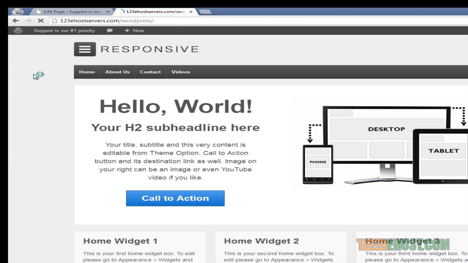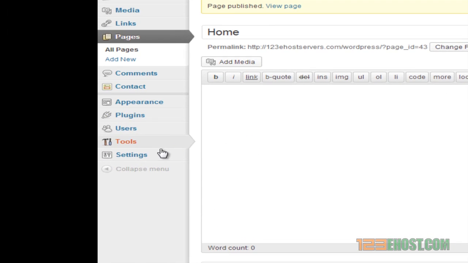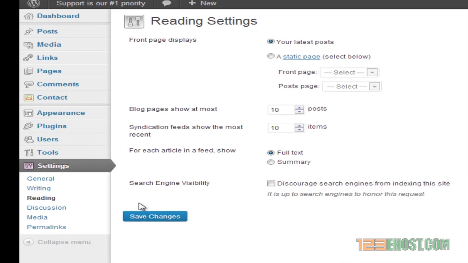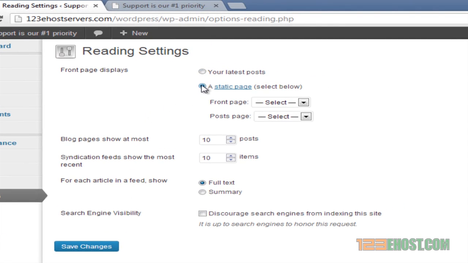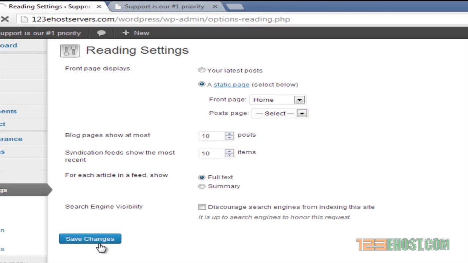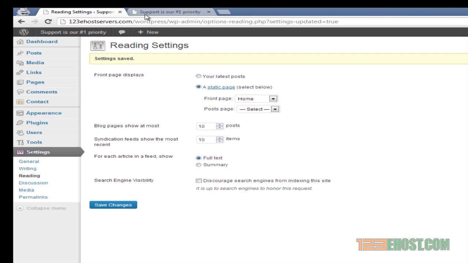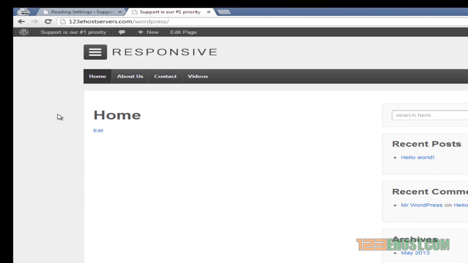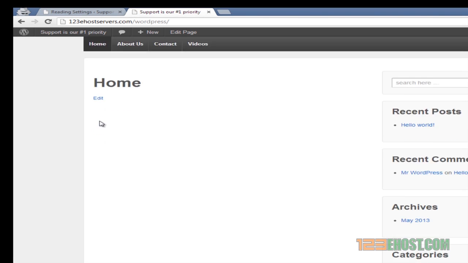To make the home page that we've created appear under the menu, you need to go to Settings from the left menu in the dashboard. Click on Reading. Let's click on Static Page and select Home on the front page and click on Save Changes. Let's go back to the live website and refresh. Now we can see the default page that comes with the responsive theme.